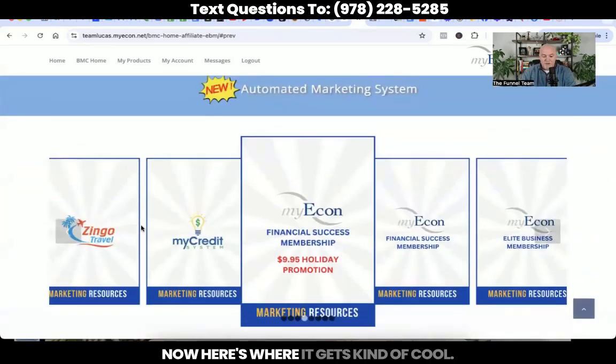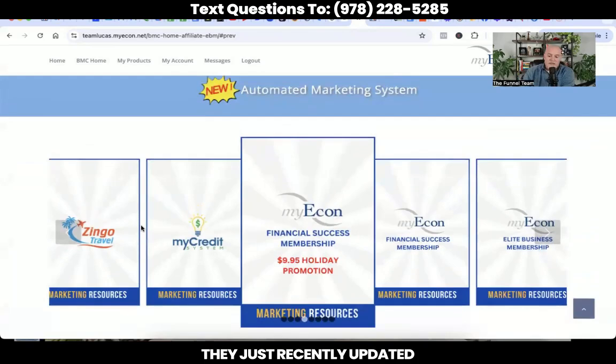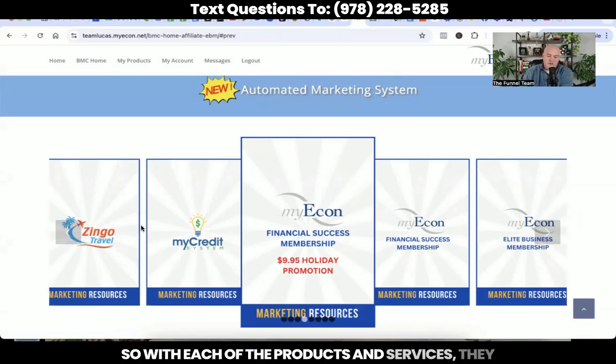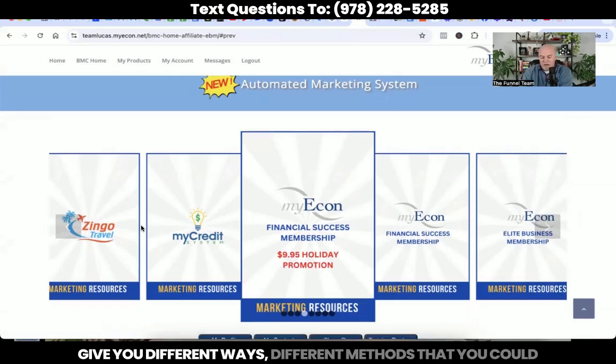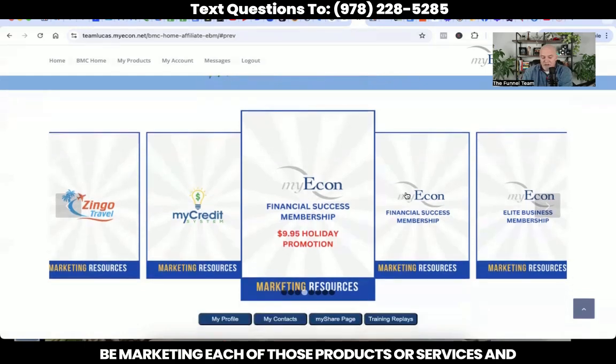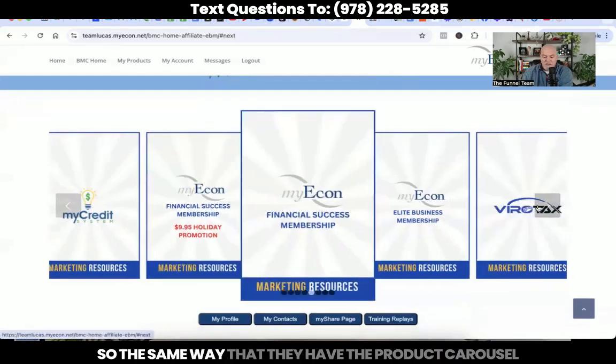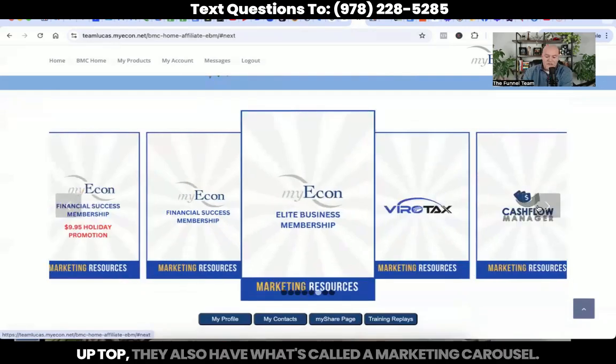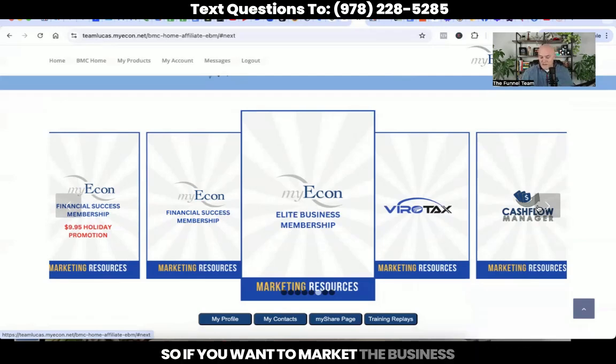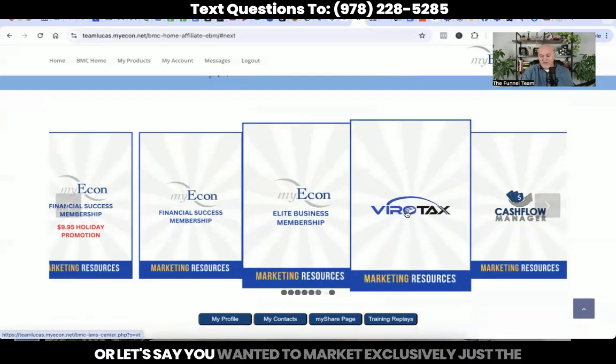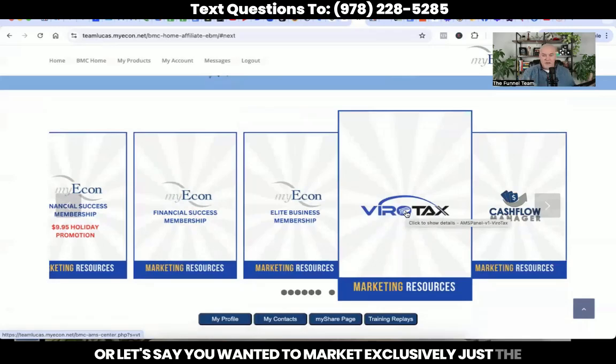Now, here's where it gets kind of cool. They just recently updated the automated marketing system, and this is very self-explanatory. So with each of the products and services, they give you different methods that you could be using to market each of those products or services, and they walk you through that. The same way that they have the product carousel up top, they also have what's called a marketing carousel.